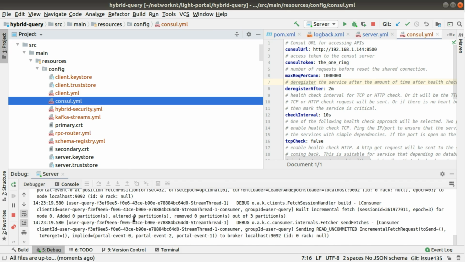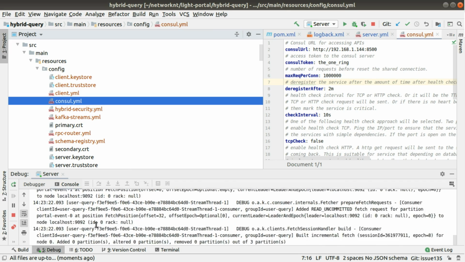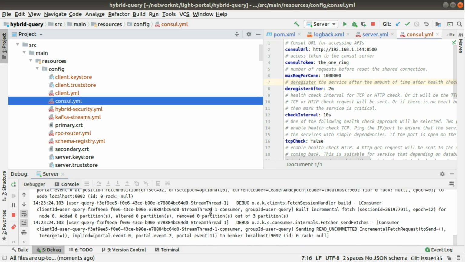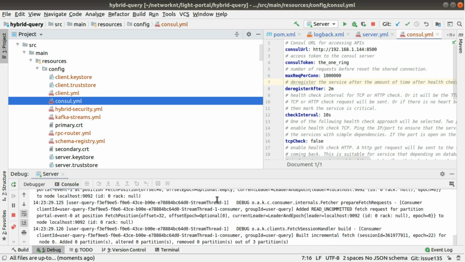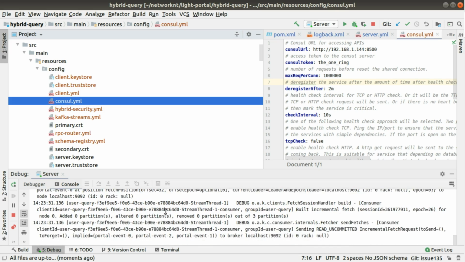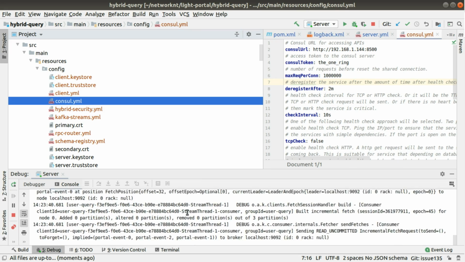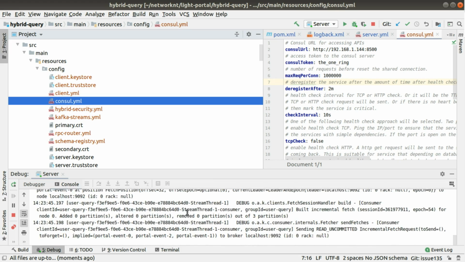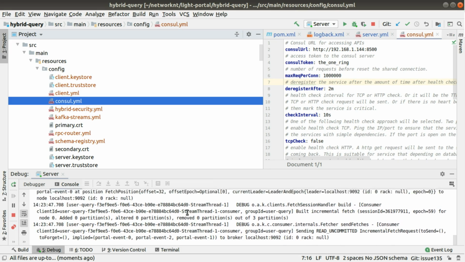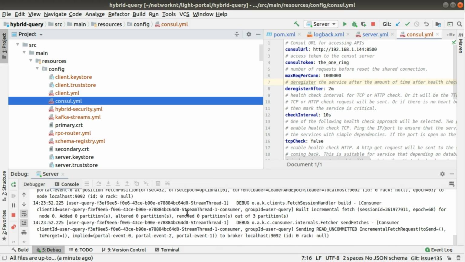You can see our server is up and running. We have a debug in the log. You can see the server is trying to connect to the Kafka, and all the debug is actually Kafka stream processing messages, meaning the server automatically monitors the Kafka topic, the portal event topic, and whenever there is any event on that particular topic, it will start processing the event to generate the snapshot or the key value pair for the query side services.